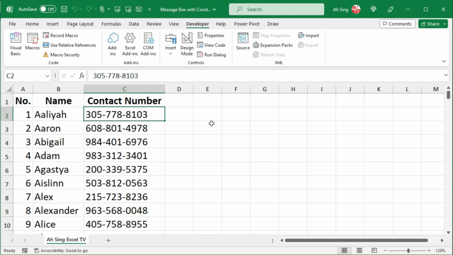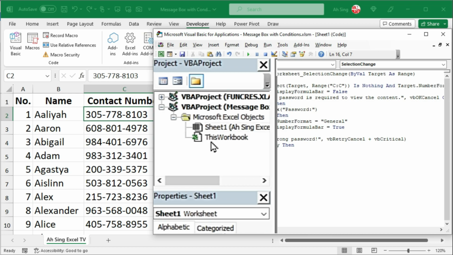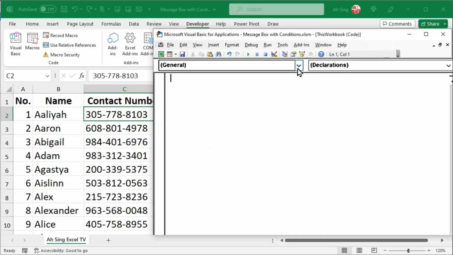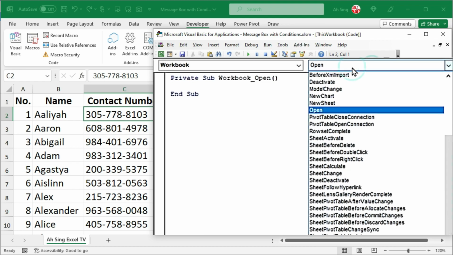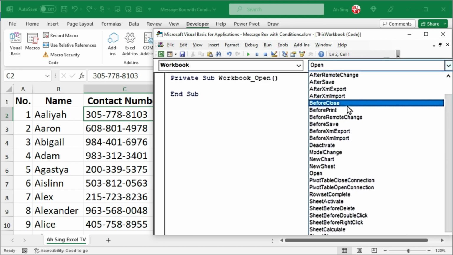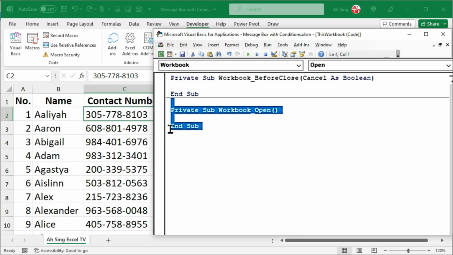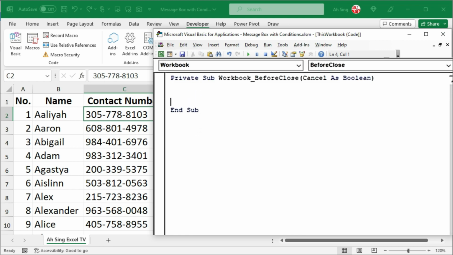Besides, if I wish to hide all these numbers before closing the workbook, let's go back to Visual Basic. This time, we should use ThisWorkbook. From the list of objects, select Workbook. From the list of procedures, make use of the BeforeClose procedure. Delete the unwanted procedure if needed.